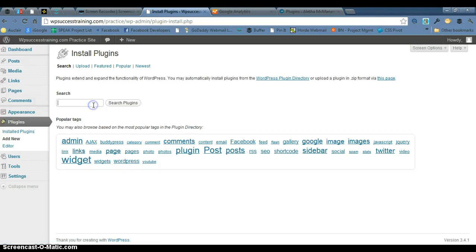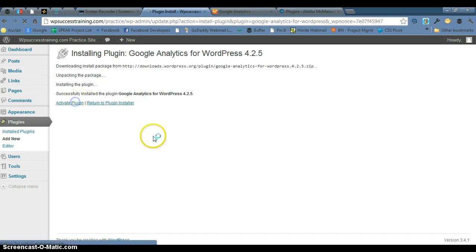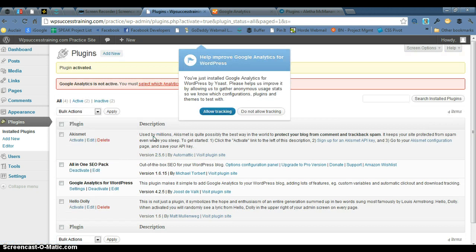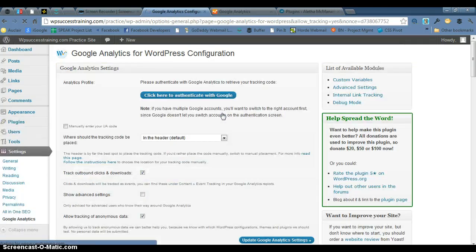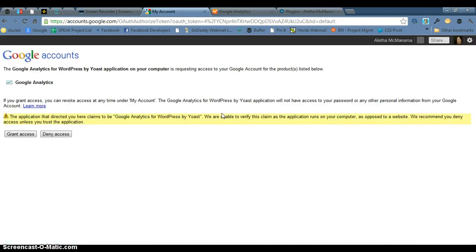So first of all, I'm going to type in my search, Google Analytics, and it's the one Google Analytics for WordPress. And that's the one that comes up at the top here. I'm going to install it. Activate. And then it just says here if I want to allow tracking. This being the newest version of WordPress, I'm going to click Allow Tracking. And then it's going to ask me to click here to authenticate with Google, which I'll go ahead and do. Grant access, yes.